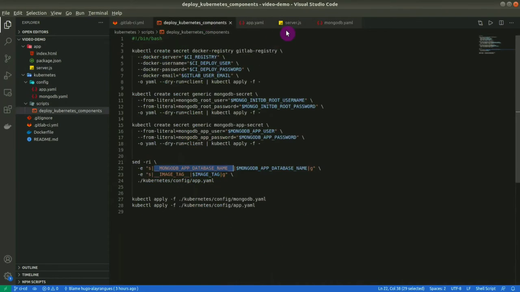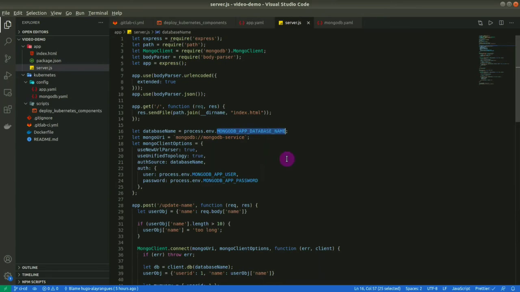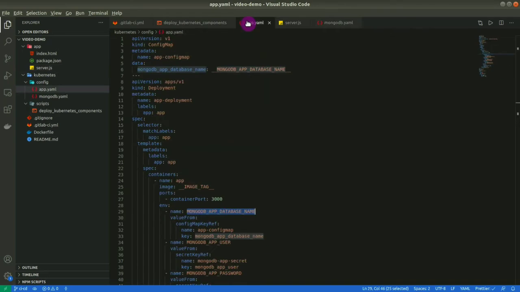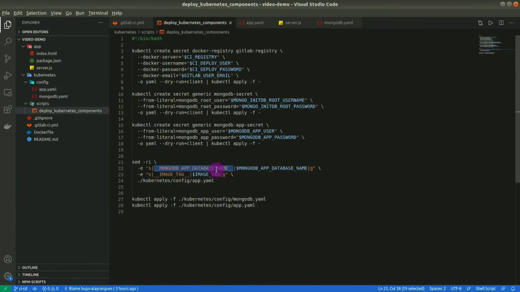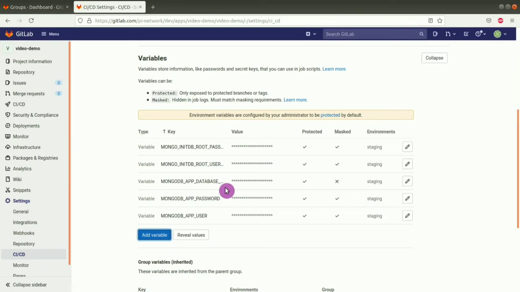So if we recap, the value of this variable used in the code is defined here, and it comes from the app config map, which is this config map, and it uses the key, the variable named MongoDB app database name defined here, and the value of this variable comes from this string that is replaced in the script by this value, which is defined here.